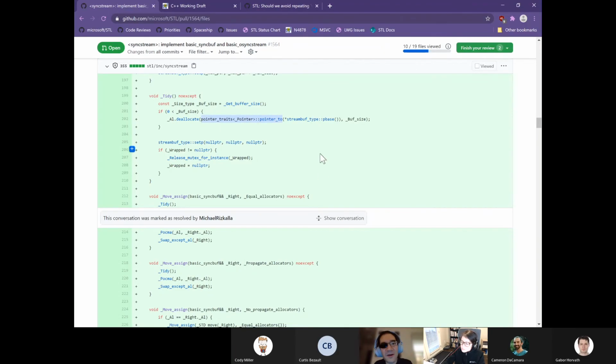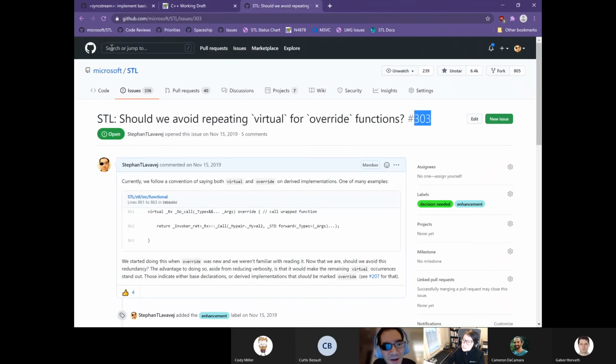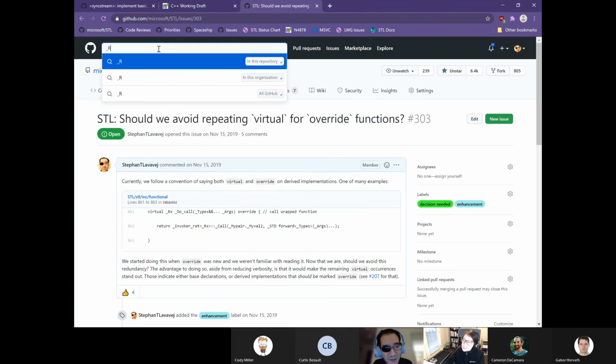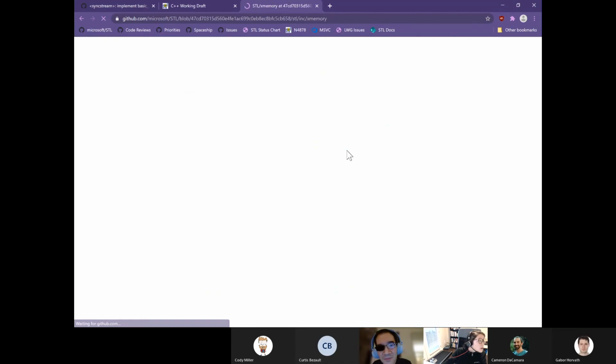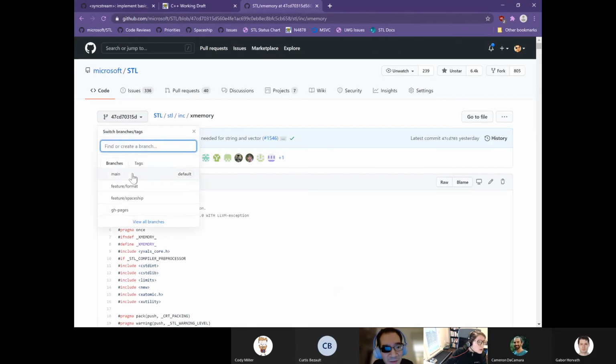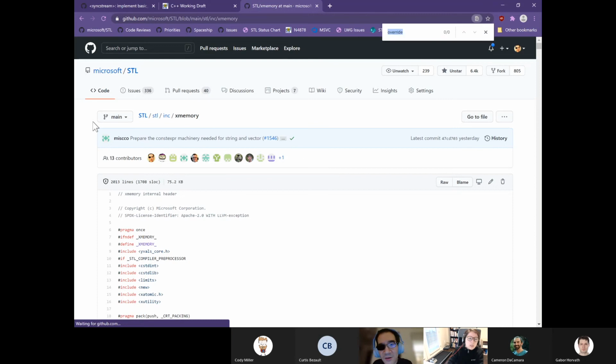my neurons are firing and I'm thinking about, don't we have a refancy function that does this? I really should just enlist in the STL here so I can do VS Code search. Did we call it refancy? We did. We have something called refancy. Okay. What happens when you refancy a thing? And give us the default branch.